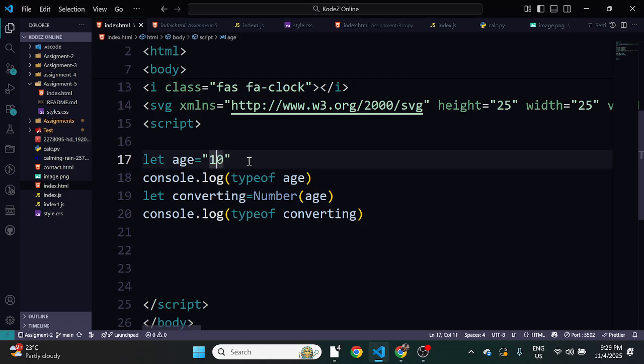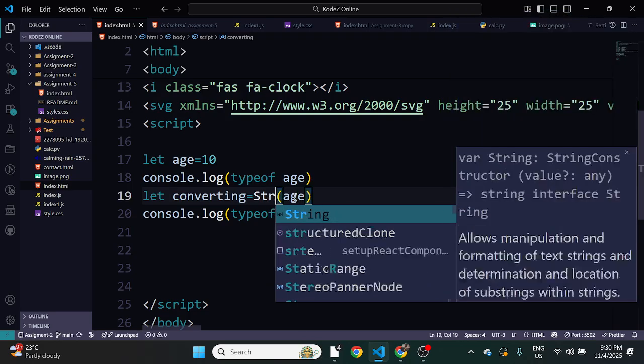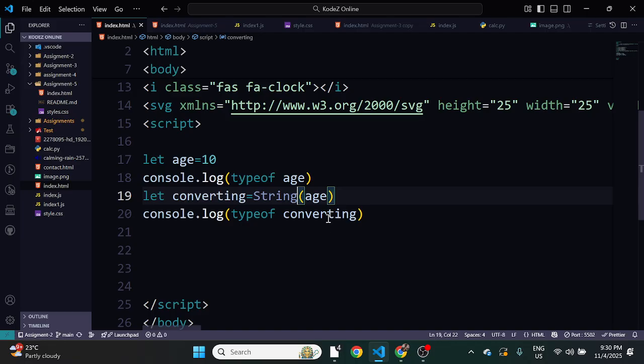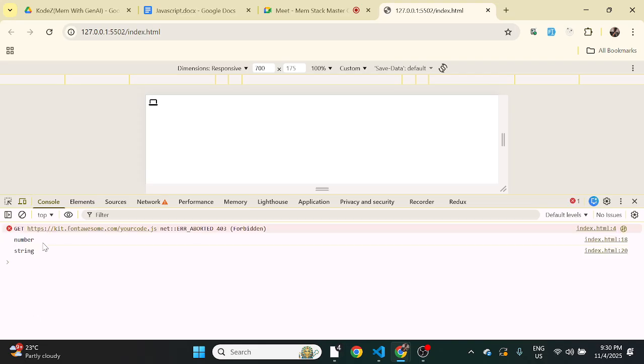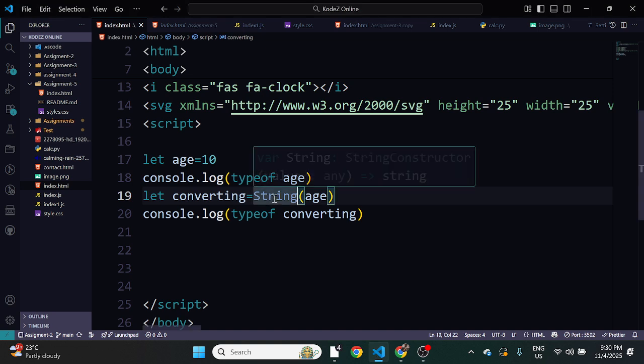Okay, similarly we have the String keyword also. Like here I am giving number 10. This is your number, right? So here I use typeof age, which will show you the number as the variable's type of data. Now here I am changing this to string. Okay, now it will show you the string. In the first line, by default it is a number, so that is why it is showing number. In the next line I am changing its data type. How? By using this String keyword, I am changing the data type of this age variable.